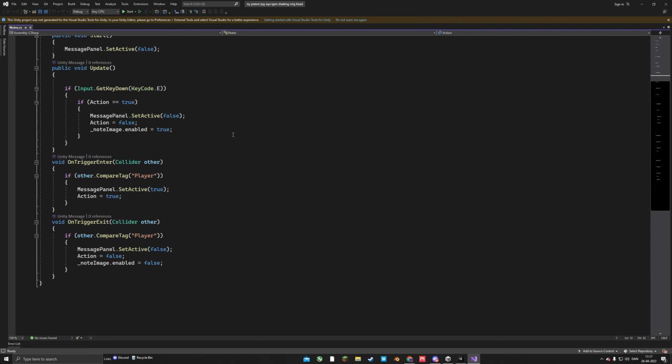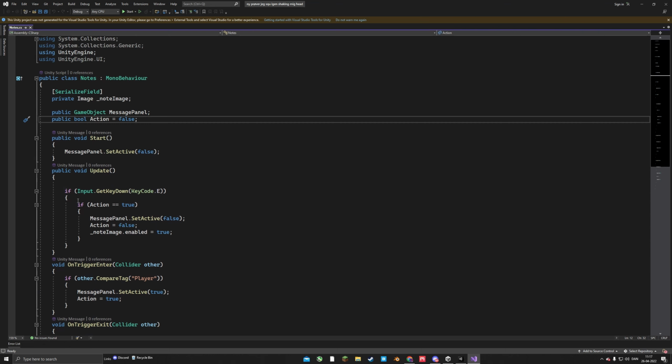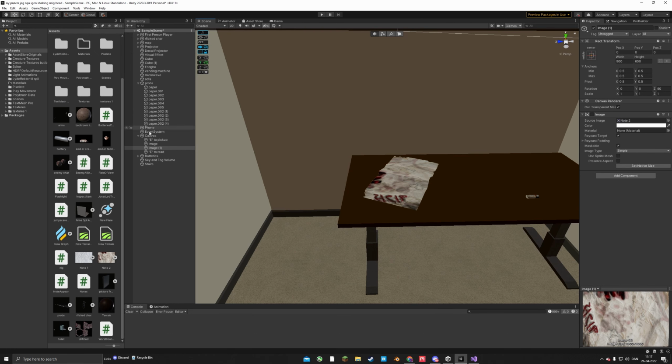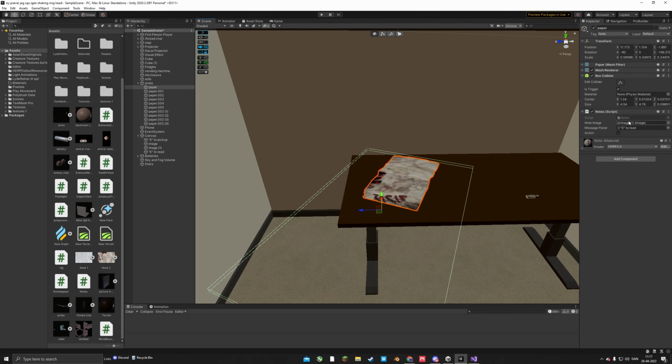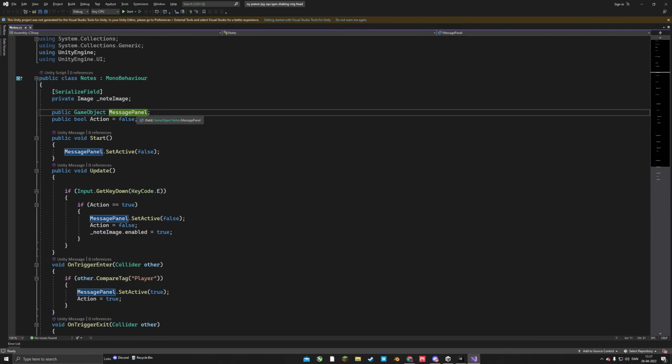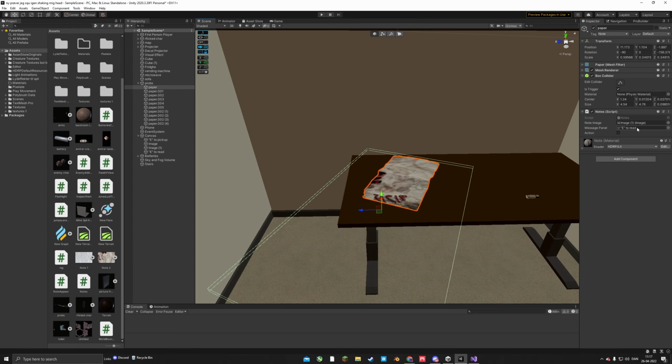And yeah, I can try to explain what's going on, but I'm not that good at coding. But you can just copy it. So this is so we get the box here, so it knows what the image is, and this is to get the message panel.